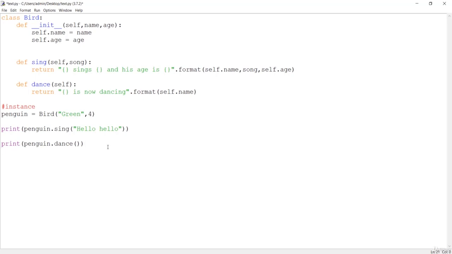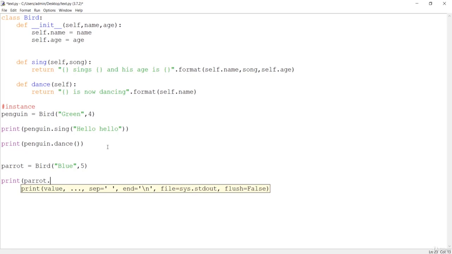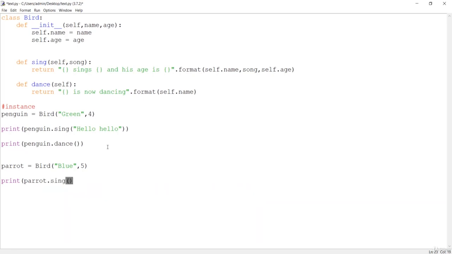And now you can also create any other object. So let me say parrot is my next object. It is also a bird, it is also created from the bird class. And now blue is the parrot, which is obviously not true. Green will be the parrot, but let me say it is blue, and 5 is the age. And you can now call this, okay, it should be printed first, and let me now call this sing method. Let's see how this works.